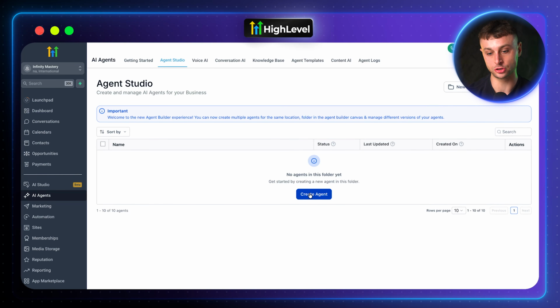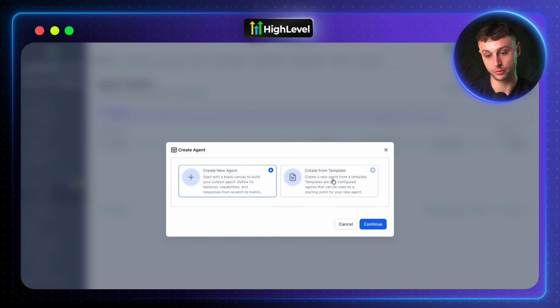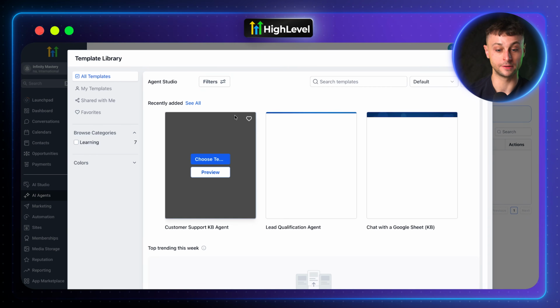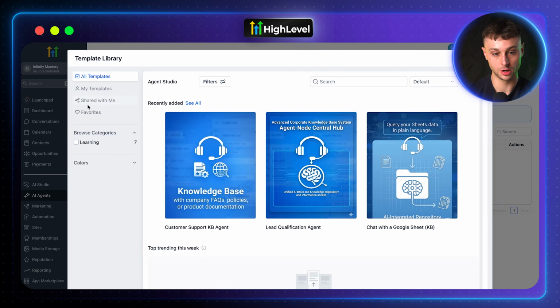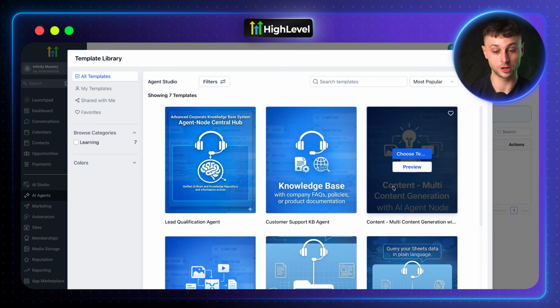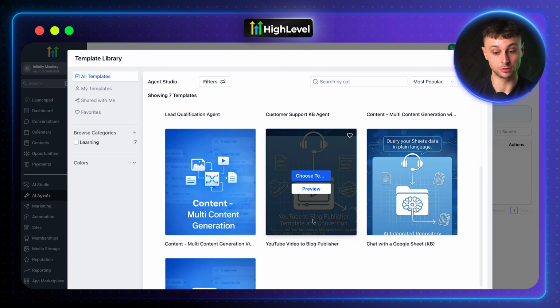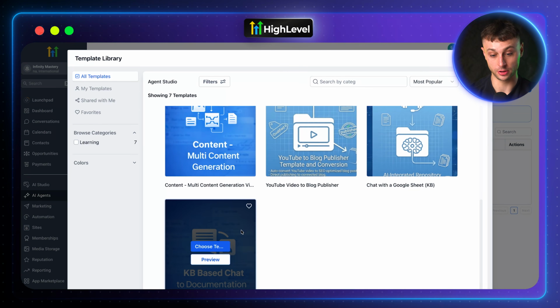If you click on create agent right here, you can create one from scratch like I just said before, like a blank canvas, or you can create one from a template. Again, sky is the limit here, but just to make it simpler, I'll show you what different templates they have right here that you can take advantage of. If we go over here to my templates, you can see there's a customer support KB agent, for example. There's different agents for content, for lead qualification, for multi-content generation, YouTube video to blog publisher, chat with a Google Sheet, and so much more.